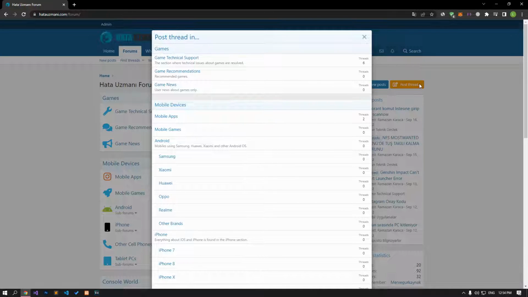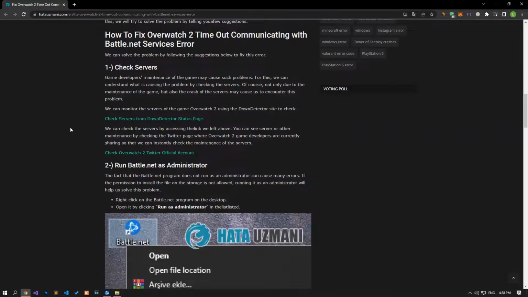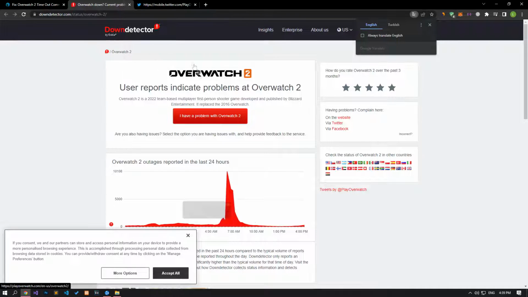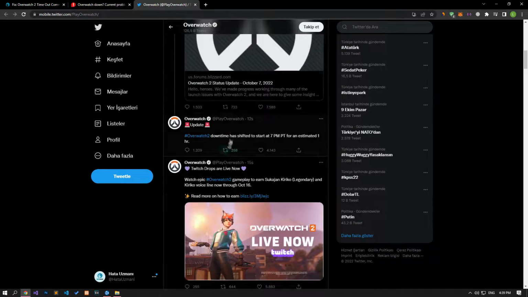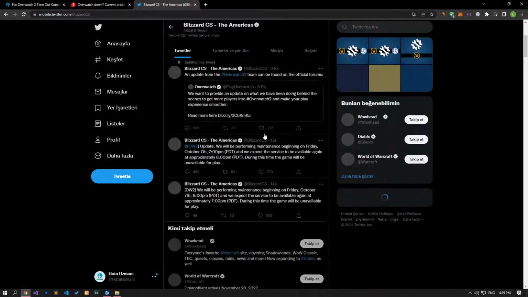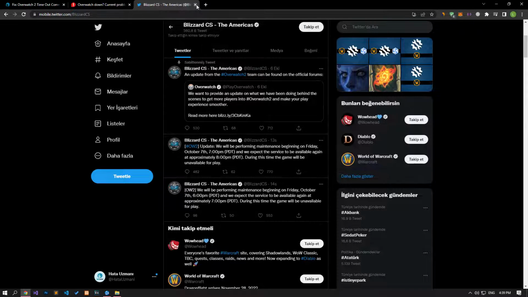If your computer does not meet the system requirements I have shown in the article, you are likely to encounter such problems. For this, it is important that you follow the minimum and recommended system requirements. The game developers' maintenance of the game can cause such problems. For this, we can understand what is causing the problem by checking the servers. Of course, not only maintenance of the game, but also a crash of the servers can cause us to encounter this problem. We can check the servers by reaching the link we left in the article. You can see server or other maintenance by checking the Twitter page where the Overwatch 2 game developers are currently sharing, so that we can instantly check the maintenance of the servers.